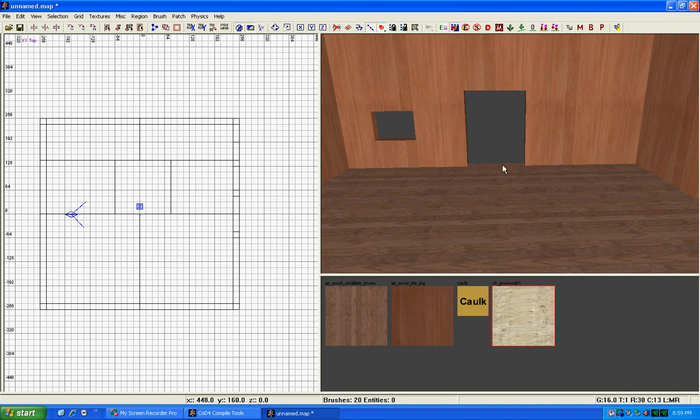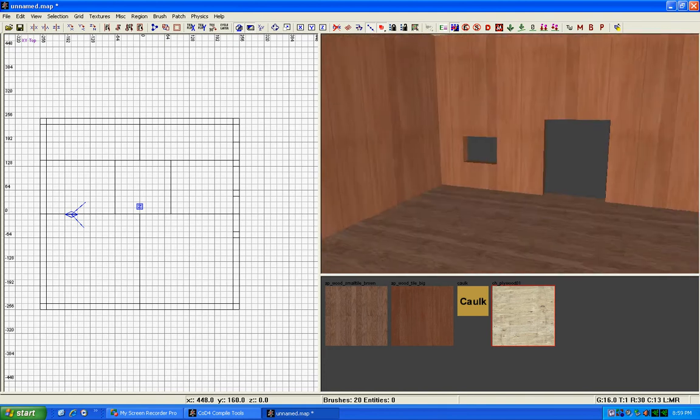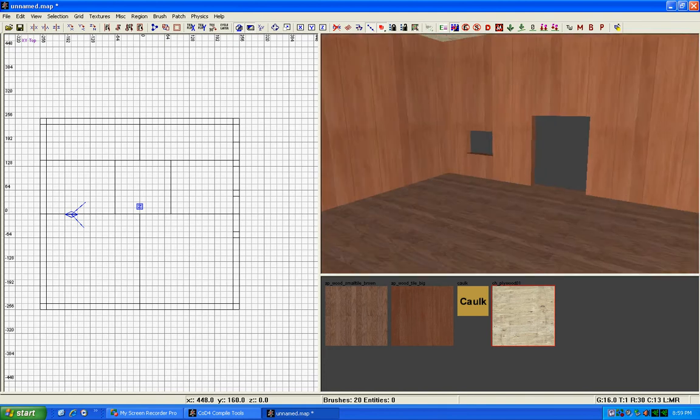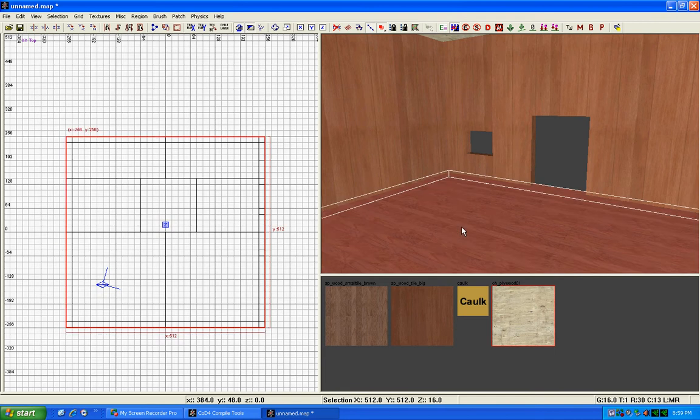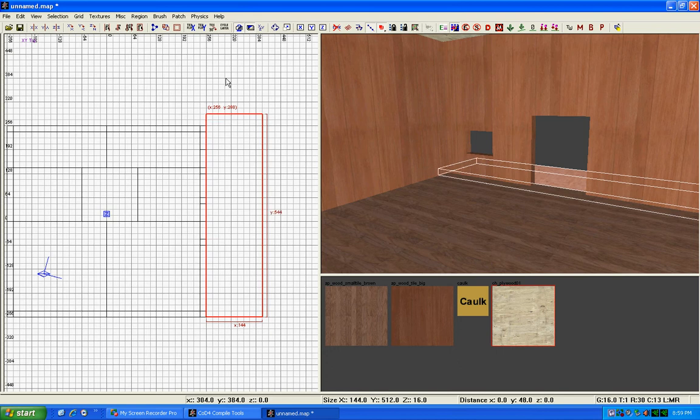Okay, so I just showed you how to create yourself a window and a door and a skylight and how to put textures on your map. Now, the next thing you want to do is create a playing field outside your room. So let's just create yourself a nice playing field.